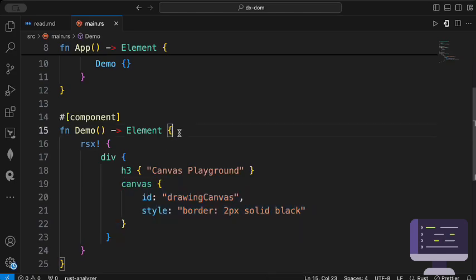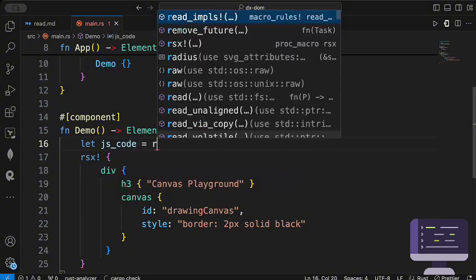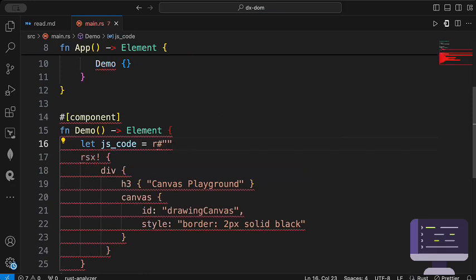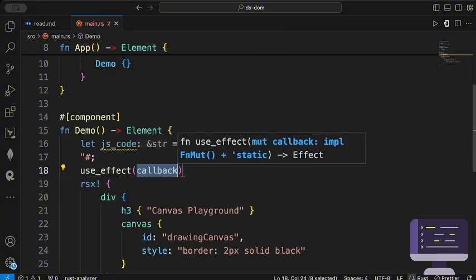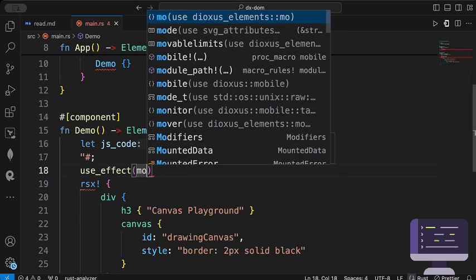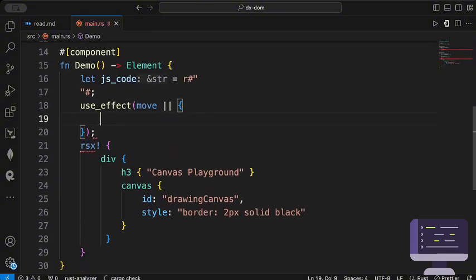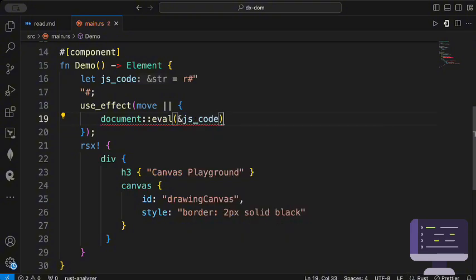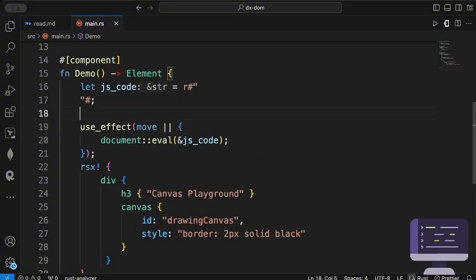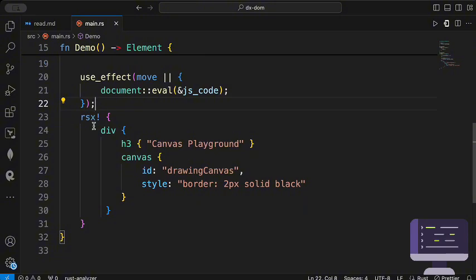Let's dive into it. First of all, we will have a JS code as a string, and a multi-line one, since we want to care for formatting. We'll add it here in a bit, and then we can use use_effect. What we can do in use_effect is basically do the interaction with the DOM once our component is rendered. So what I want to do here is document eval again to pass our script, and our script is this JS code. It would just go ahead, and whatever our JS code is, it just does the JS thing for us and helps us draw a line.